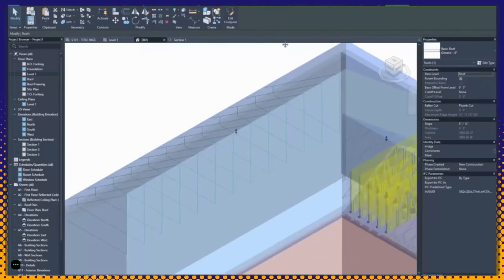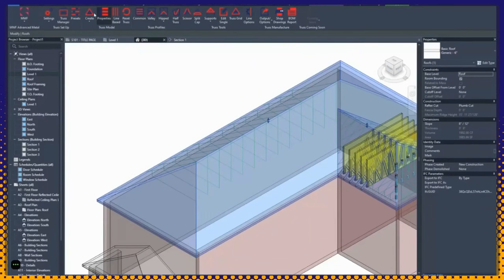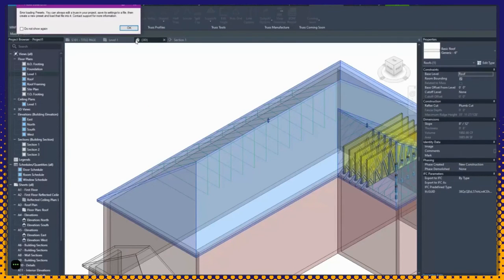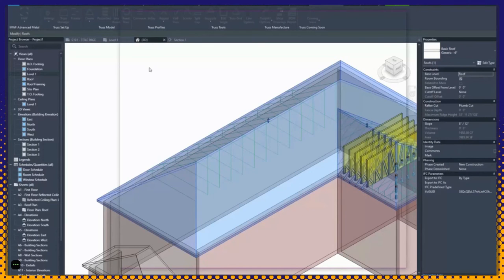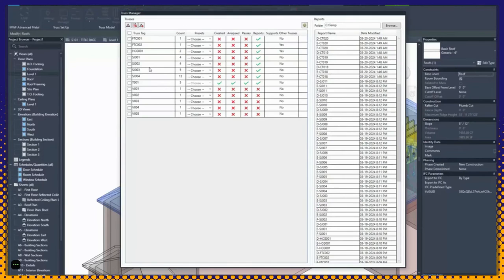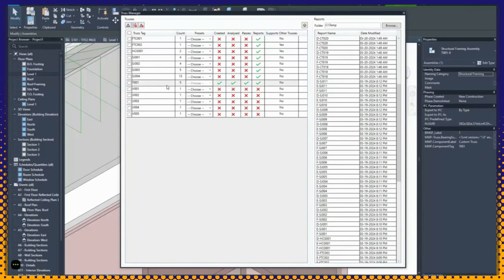So over here, we'll go ahead and select Truss Manager. And basically in Truss Manager, it tells me which trusses have been built. So you'll see that the T001 has been built, and there's 5 of them. So it doesn't let me choose the offsets because all 4 items have been done for this. So what I can do is I can actually select each and every one.